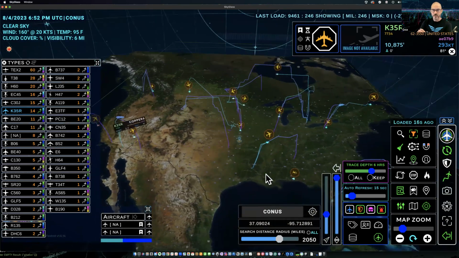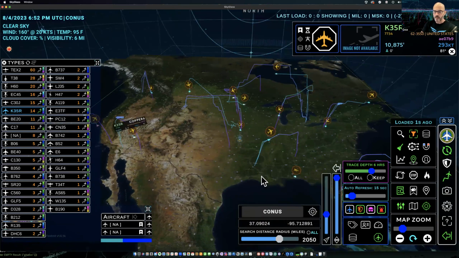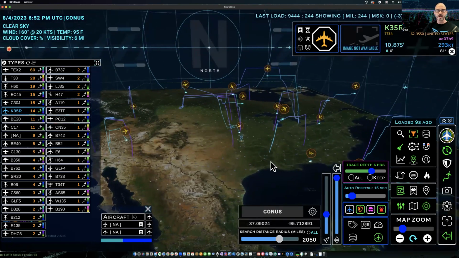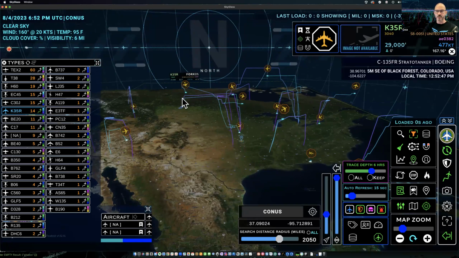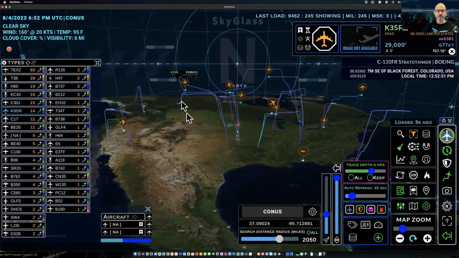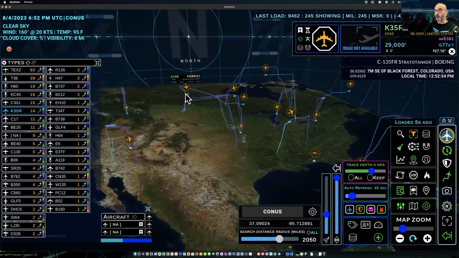All right. So while we're looking at traces, it might be a good time to talk about the parallax that you get from this height adjustment slider. When you're kicked off to the side, it may be very difficult, unless you've really spent a lot of time in SkyGlass, to say, oh, I know that he's over a certain area. Like this guy's over Colorado.